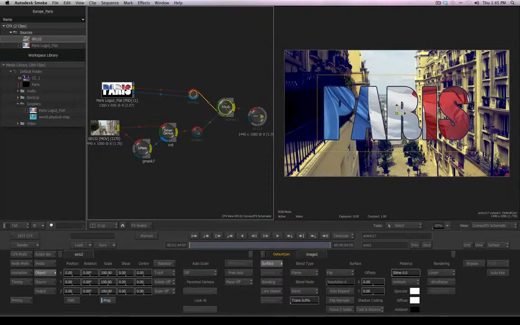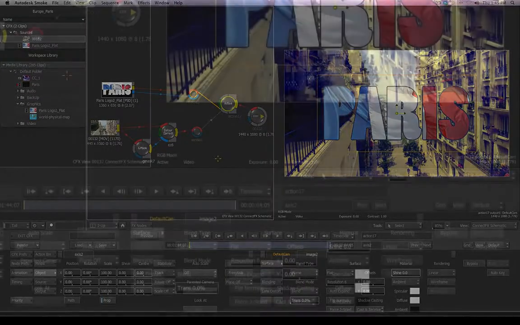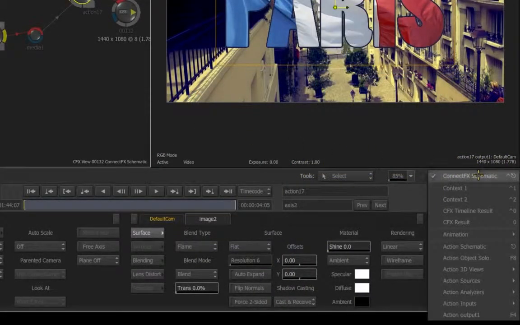I like to refer to it as stepping in this node. So inside this action node is a full 3D environment, and I want to access the nodes that are inside of here, meaning my two layers and my camera right now. With this Connect Effect schematic activated, I can go over to my view list and I can choose the action schematic. You can also use the escape key as a hotkey.